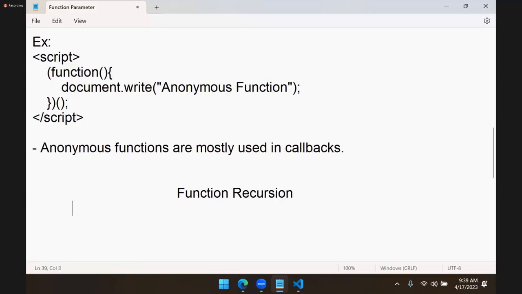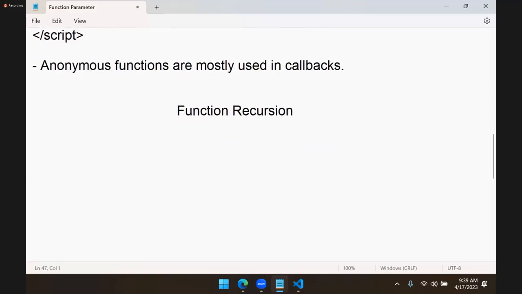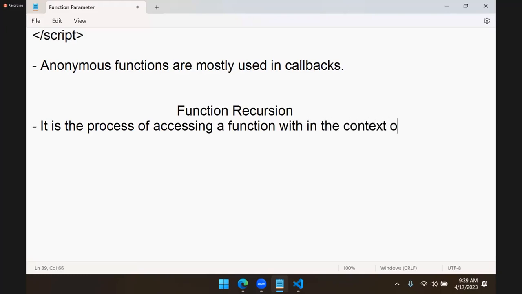Function recursions. Another one is function recursion. What is a function recursion? Why do we need a function recursion? Function recursion is nothing but the process of accessing a function within the context of the same function. That is the process, right?